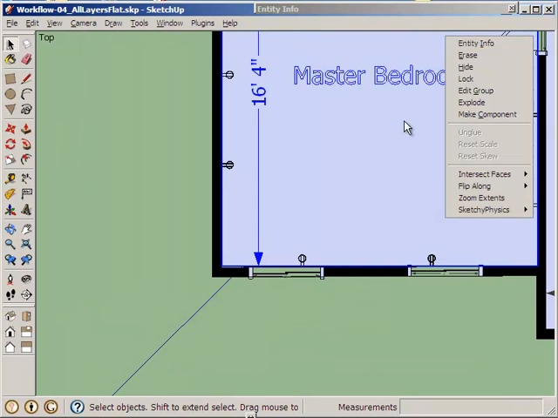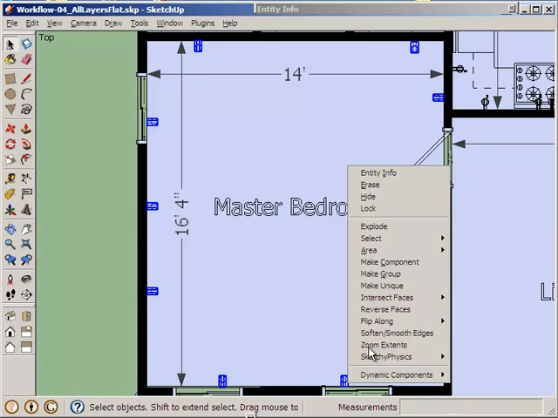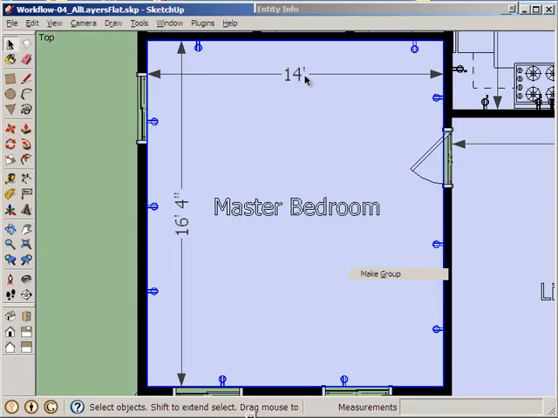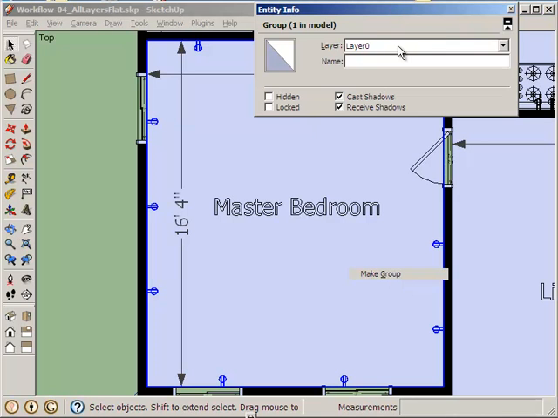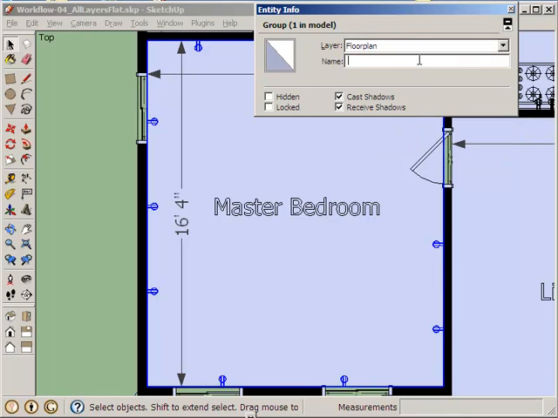So now I have all my outlets here, and I'm going to use multiple select with the control key down, and highlight all of these outlets at once and make them into a group. Then under Entity Info, I can place the group into the floor plan layer and also give it a name. So outlets for the master bedroom.